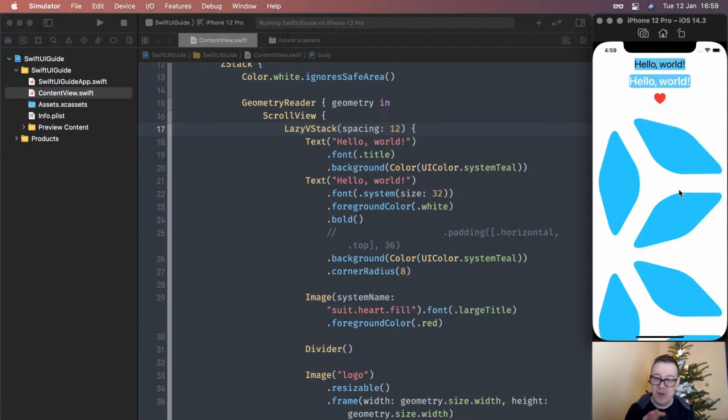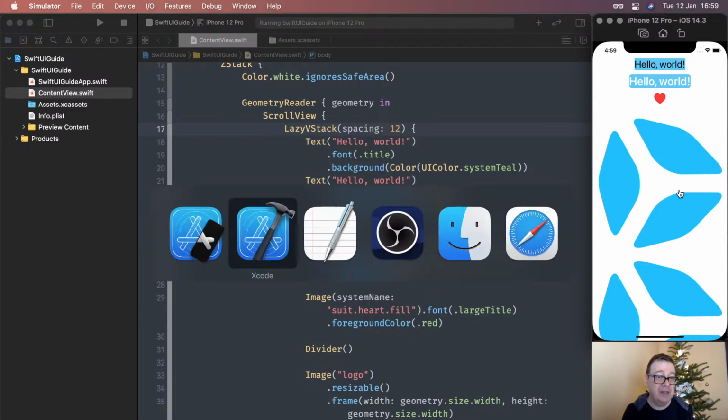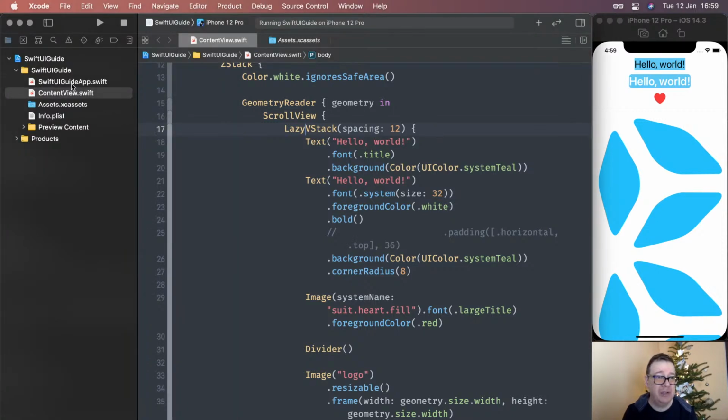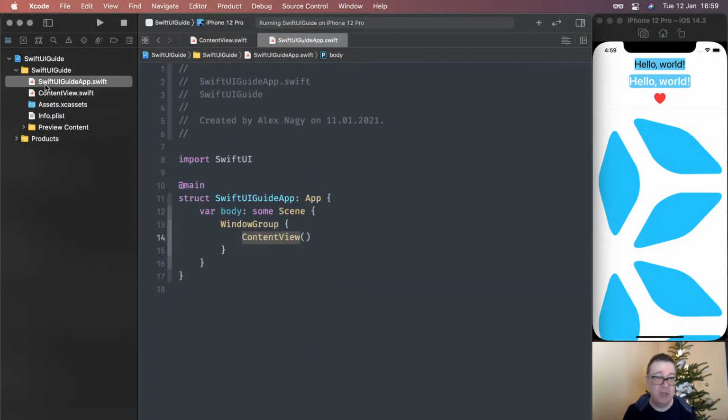Okay, so today we are going to start off by creating a tab view. So what are we going to do? Well, first of all, let's go to our SwiftUI guide. And if you don't know what the app is all about, go ahead and check out the previous live stream. So here we have a content view, and that is all that you can see here. But I want to have these separate tabs on my app.